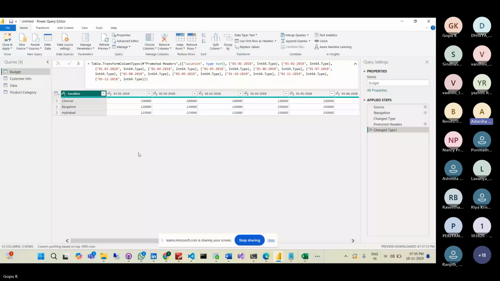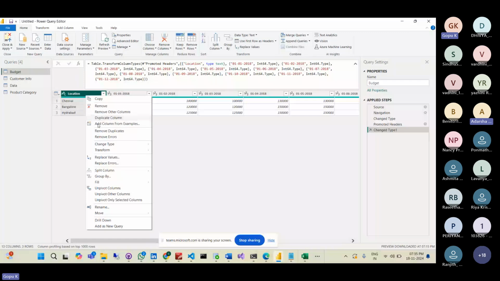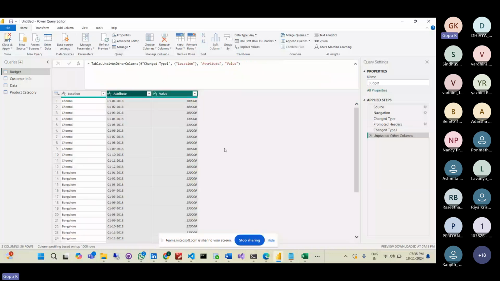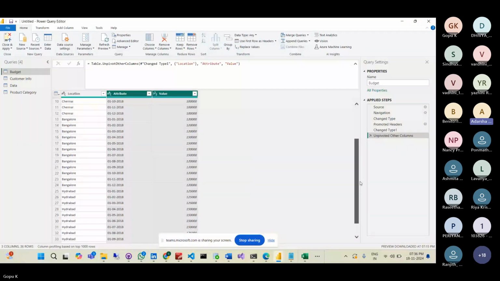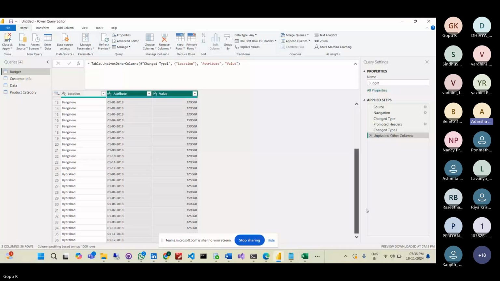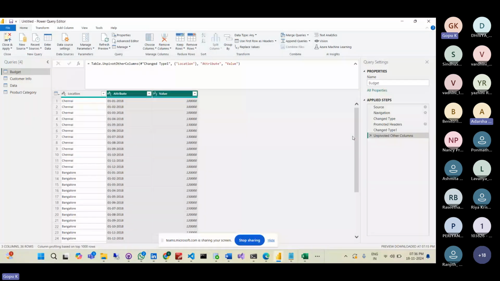Now right click over the location. Location heading is there, no? Right click on that. Select unpivot other columns. We need to get it in the form of attribute value pairs. So there is an option called unpivot other columns. We'll get it in this format, attribute value pair, which is easy for understanding and easy for creating the charts as well. So we have to transform it in this format.